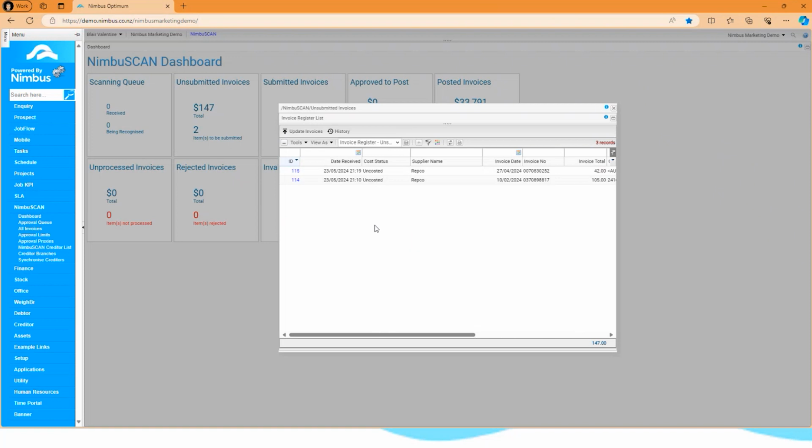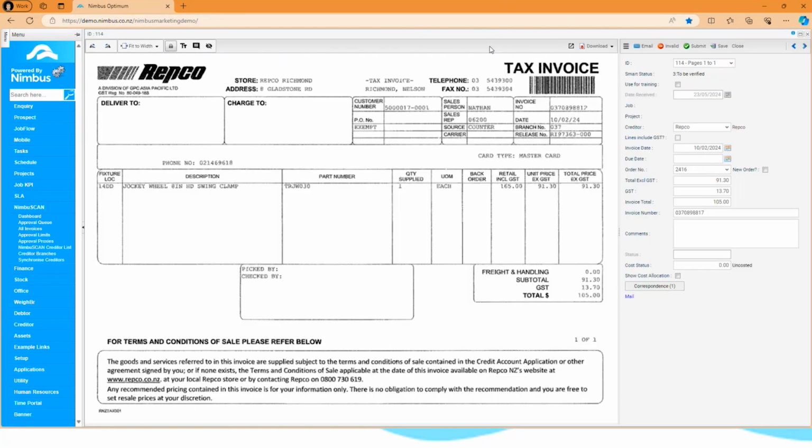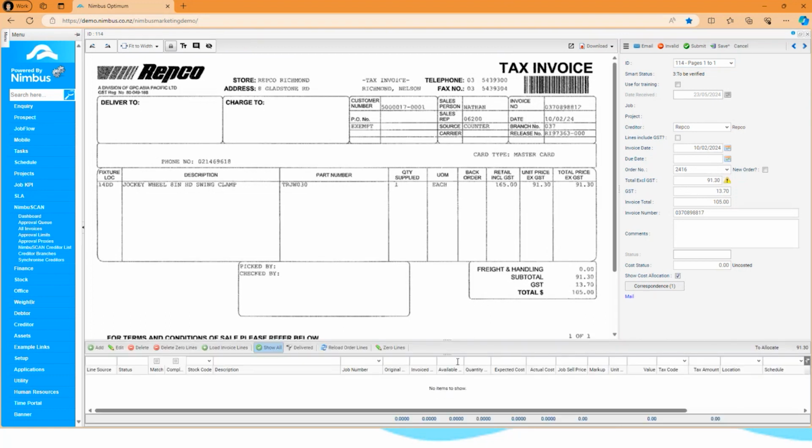The next one I want to have a look at is another example. When we open this one up, we can see that it is all matched. It's $105, that's all good. If I look at the existing purchase order in the system, I click on show cost allocation and load my order lines. In my system I've loaded that this is for a jockey wheel, and that I have 2 of them on order, but I can see from what I've got at the top that only 1 of them has actually been supplied.